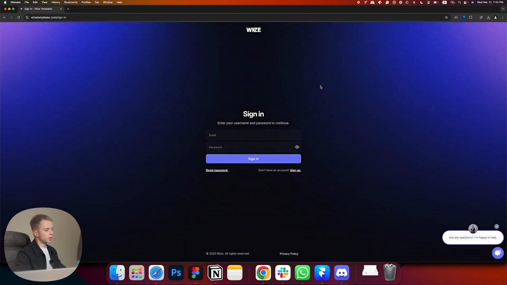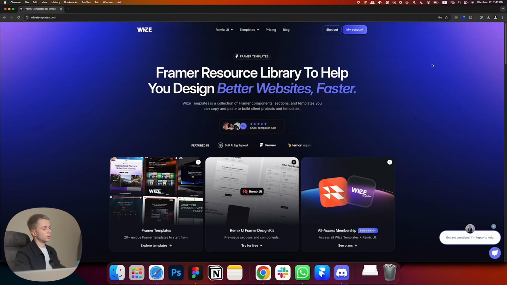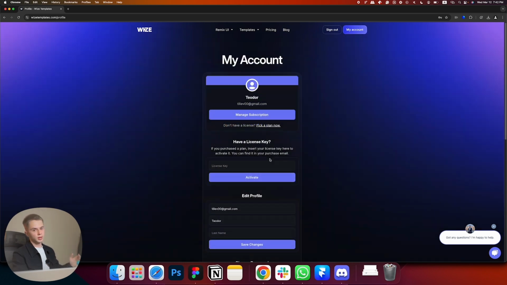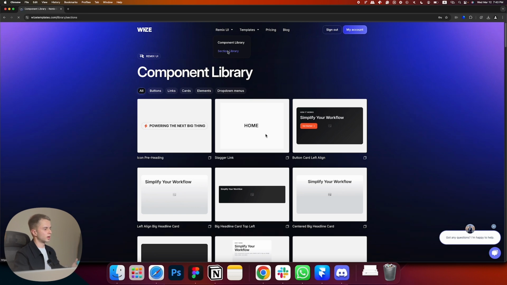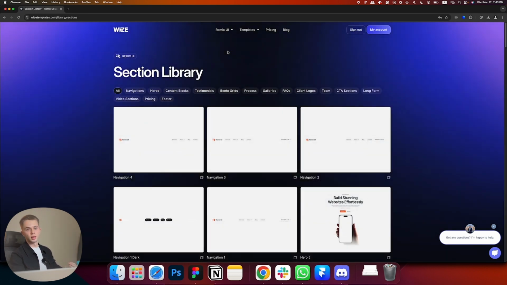After you buy the plan, you just simply need to create a profile in wisetemplates.com. I'm just going to log into mine. Once we're logged into our profile, all we have to do is click My Account. And then after you get the 7-day trial, you will receive an email with the license key. All you have to do is plug in the license key right here, click Activate, and then you will be able to go to the component library and the section library that we will use to build this website faster and easier.